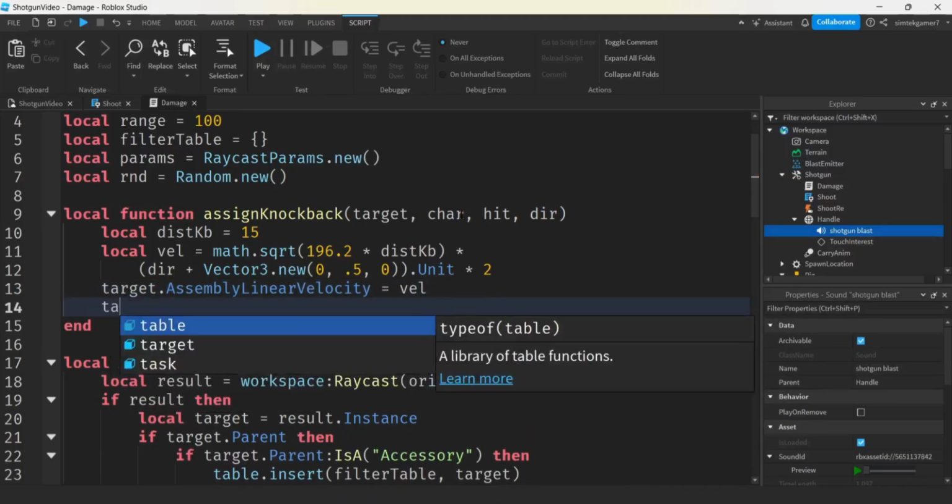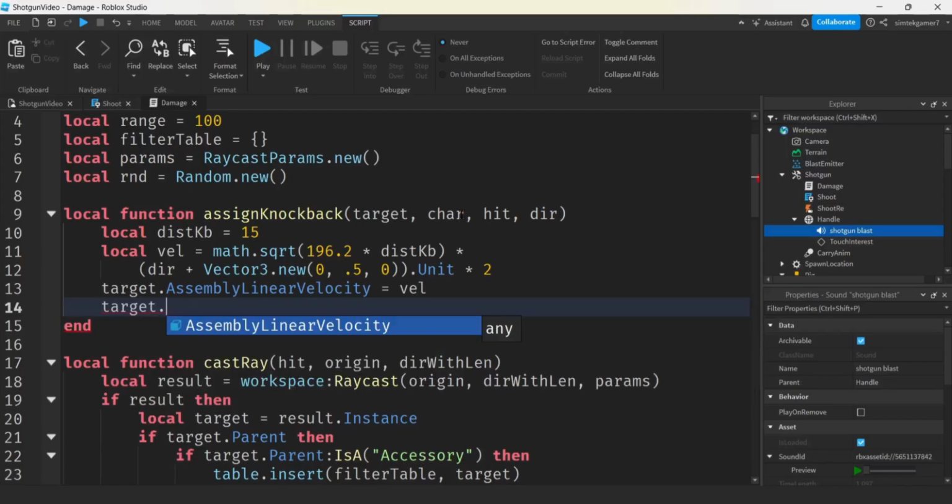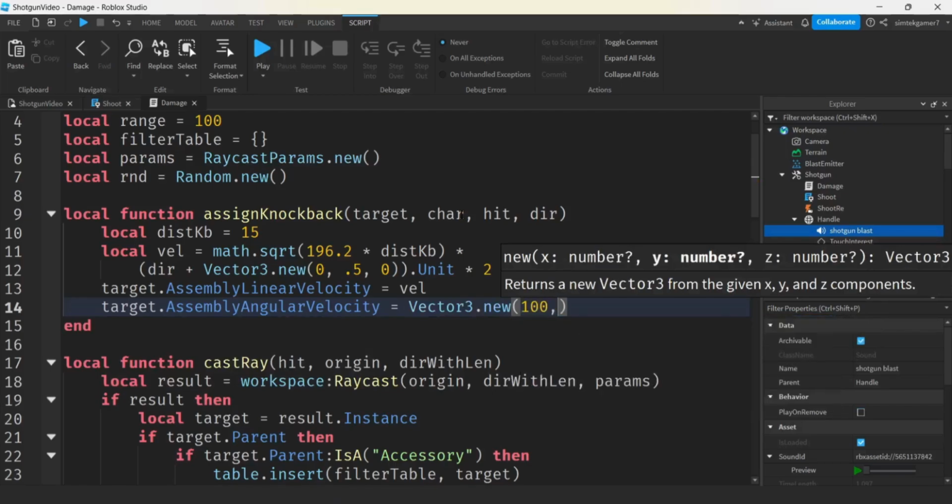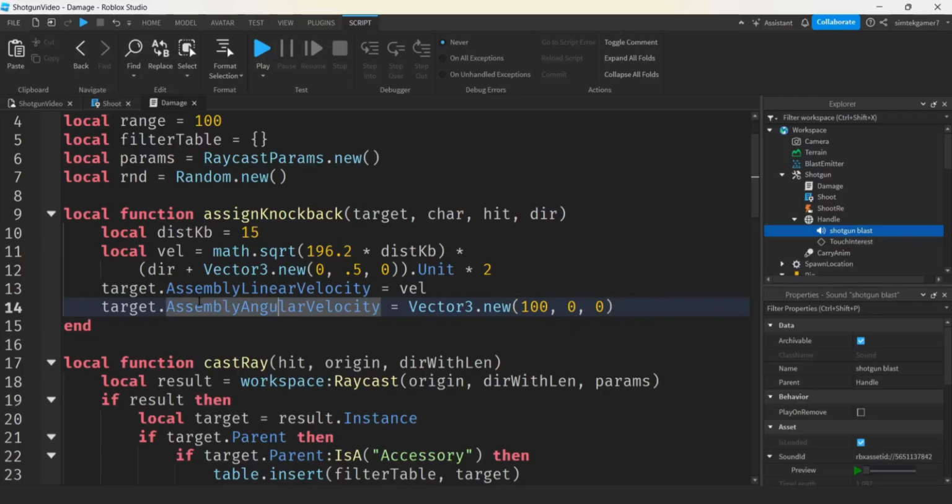Let's put some spin on them too. So you can get really clever with this. I didn't want to have to do any vector mathematics. So what I'm going to do is get the assembly angular velocity. Oh man, it's not helping me out at all on these. And I'm just going to give it a Vector3.new. I'll spin it on the x-axis, 0 and 0. All right, so that should put a nice spin on them. Do I have that spelled right? Assembly linear velocity, assembly angular velocity. I think that looks good.